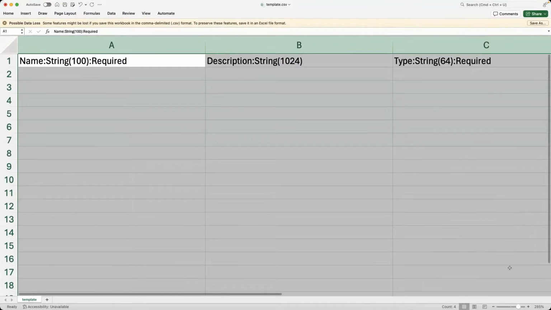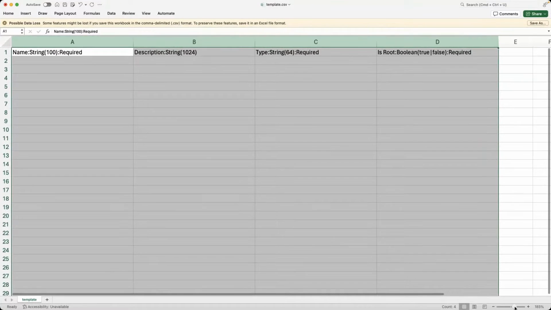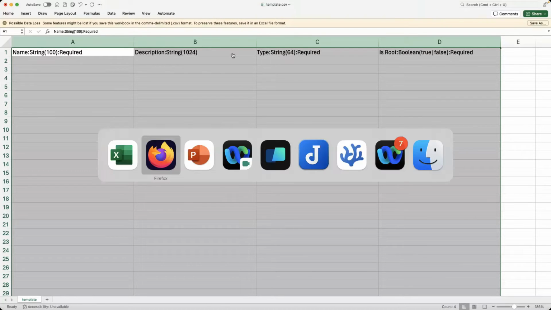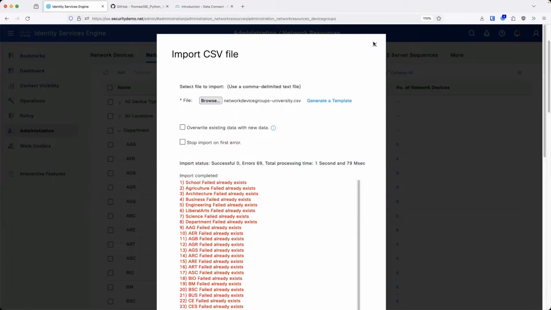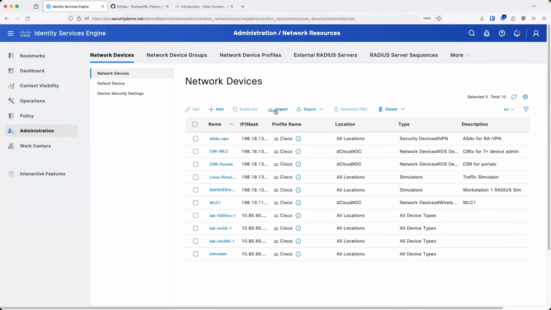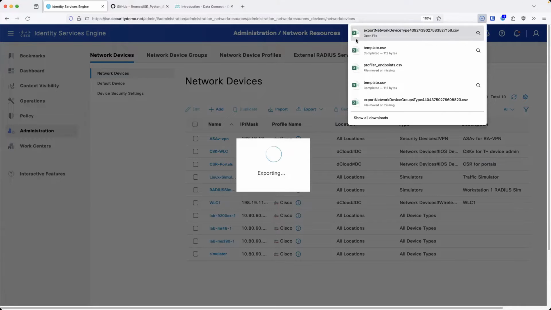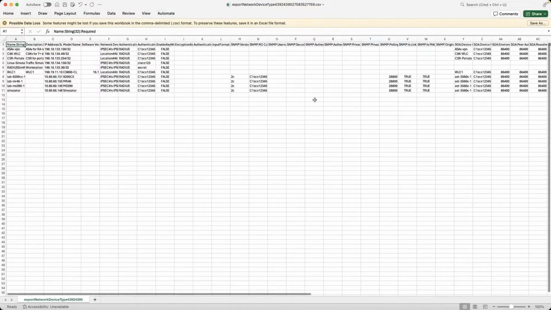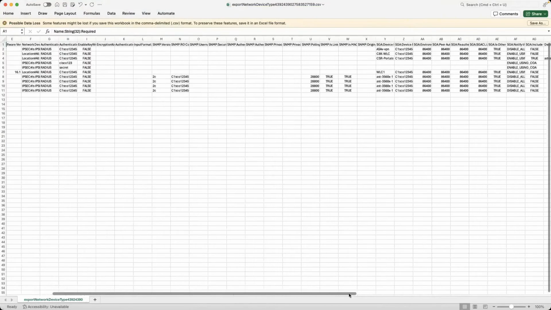Maybe I did a little bit too much there. Let me back it off. What's really nice is it tells you what to expect in terms of the maximum size. And in some cases, with network devices and other things, it will actually show you how to do it. If I go to my network devices, it will export all. Bring this over. It shows you all kinds of columns, and there's just tons and tons of columns in this one compared to the other one, right?